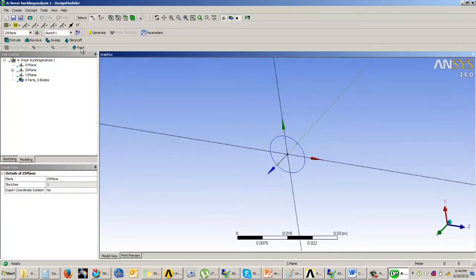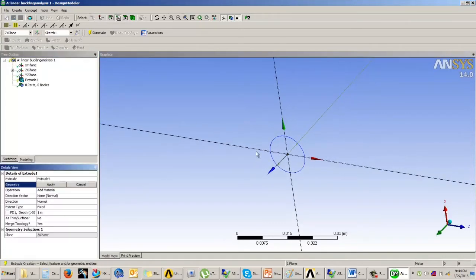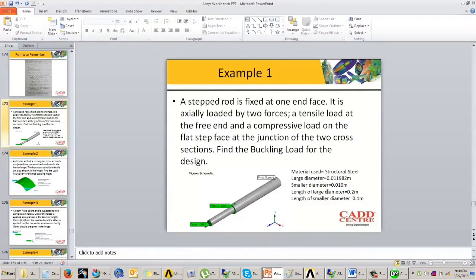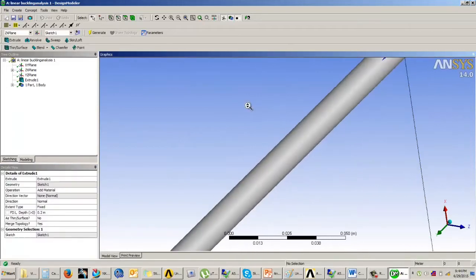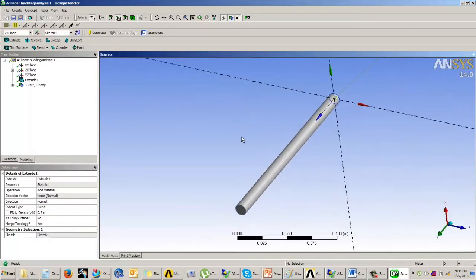Now let us come back to the modeling and we will extrude this. This is the sketch that we need to extrude, and the length of this is 0.2 meters. I will enter 0.2 meters and we will generate it. So this is the model that we got.